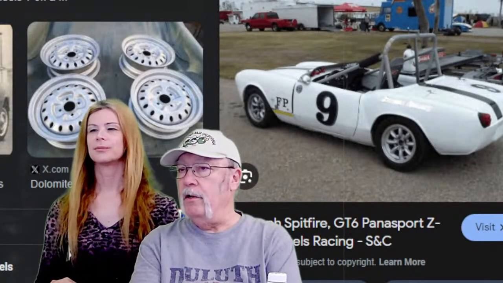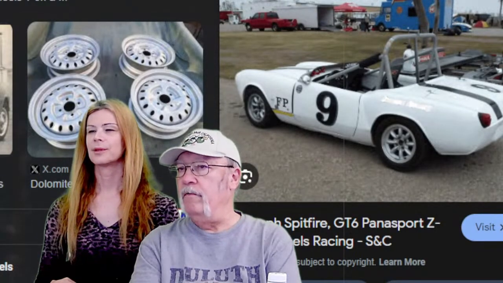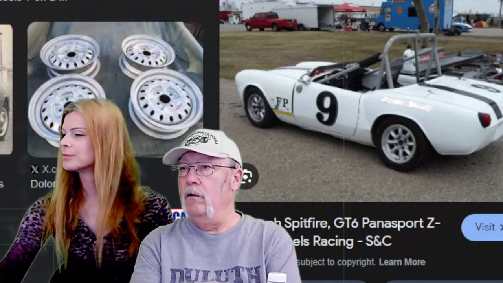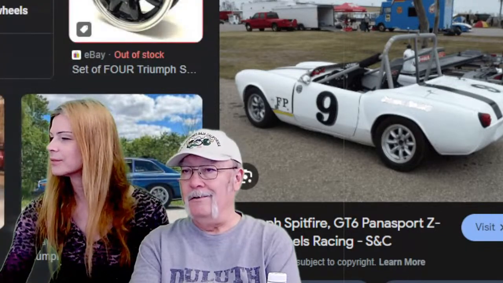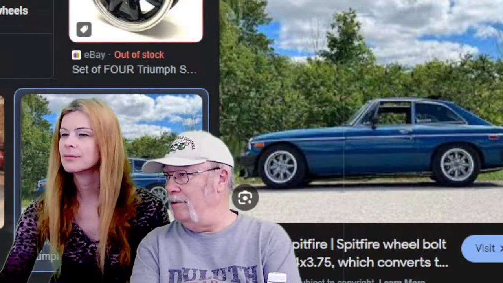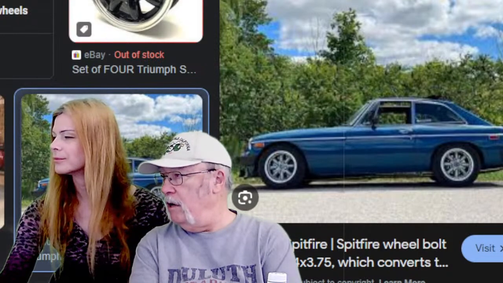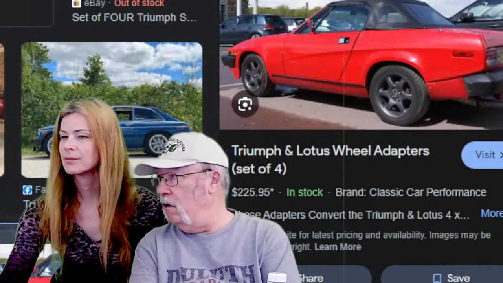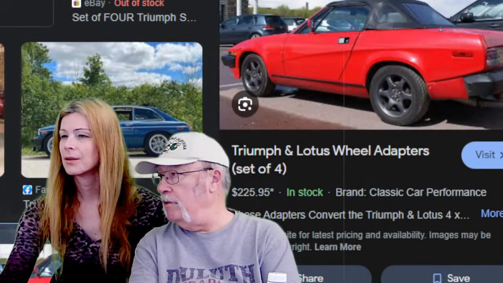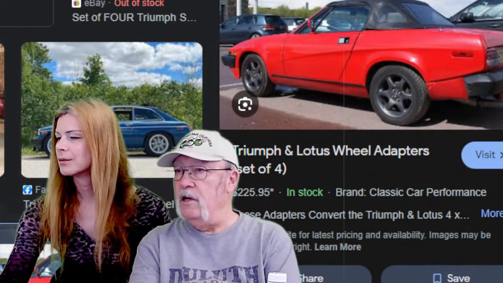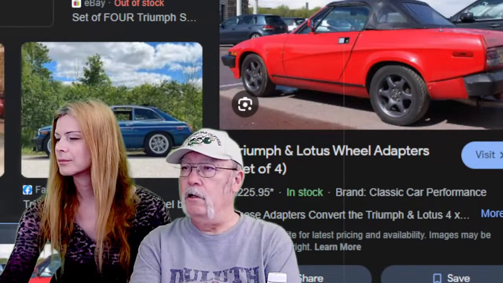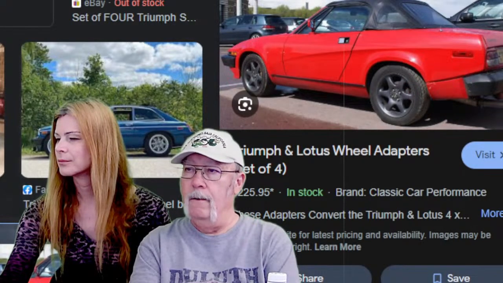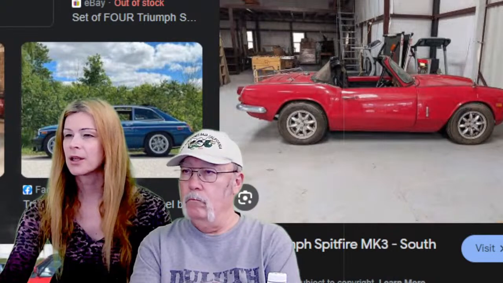Oh, that's a Sprite, isn't it? Or is that a Spitfire? That's a Spitfire too. It's a GT6. Okay. Oh, that's that 6-cylinder. They had some British 6-cylinder. I don't know. But see the red one down there? Is that a TR7 or a TR8? Oh, that's showing wheels. Well, the TR7 looked like that. It had a British engine. TR8 had the 215 in it. This is what mine looks like. It's an MK3. But it doesn't look like that.